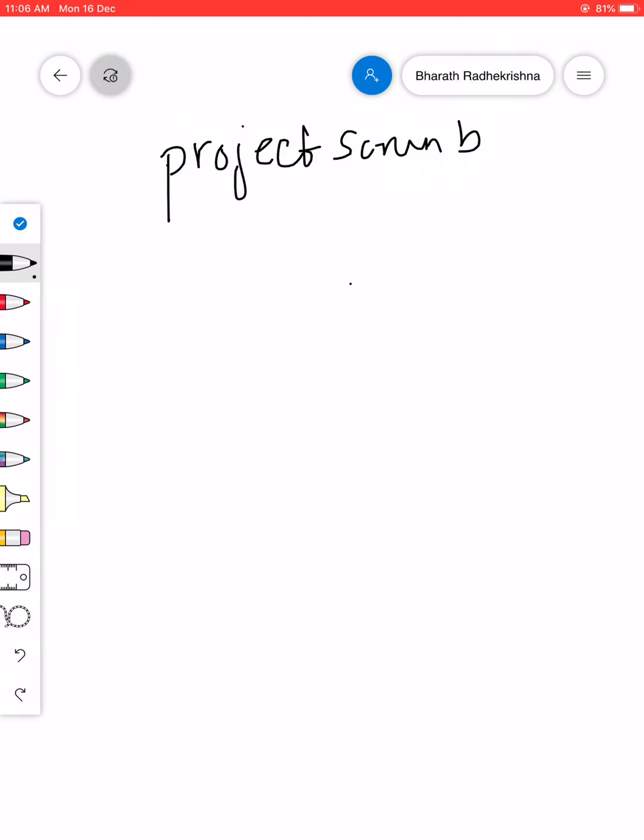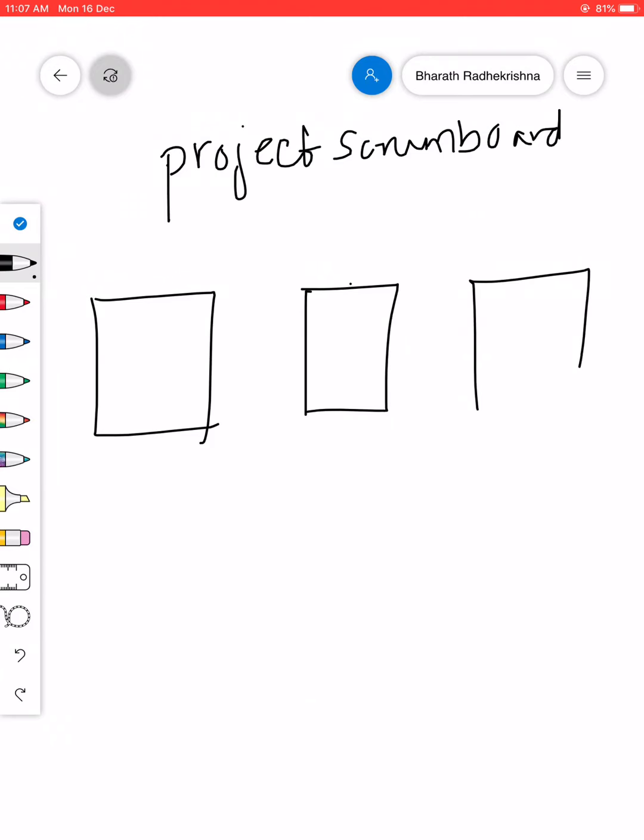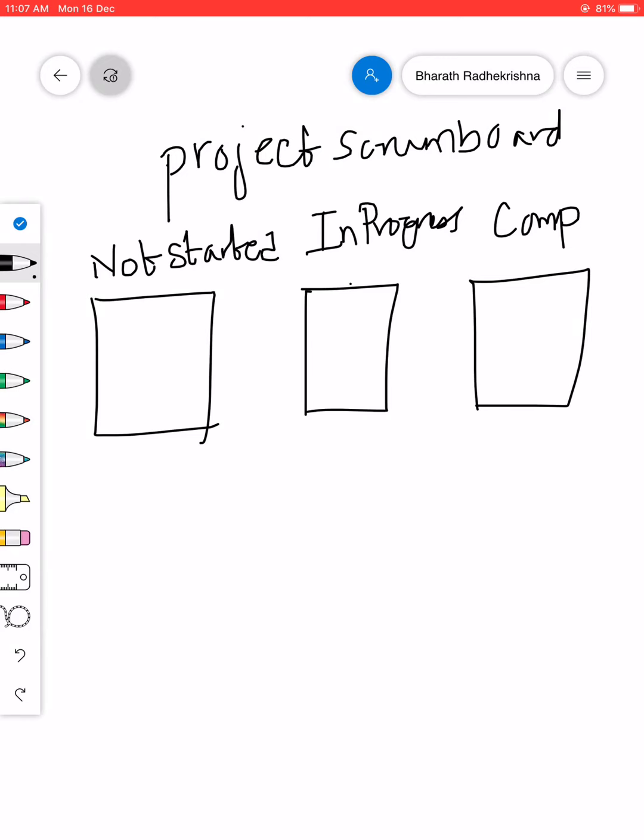I want the project scrum board in a SharePoint page with three blocks. In the first block, I want to see the tasks that are not started. In the other block, I want to see in-progress tasks. And the other one is completed tasks.